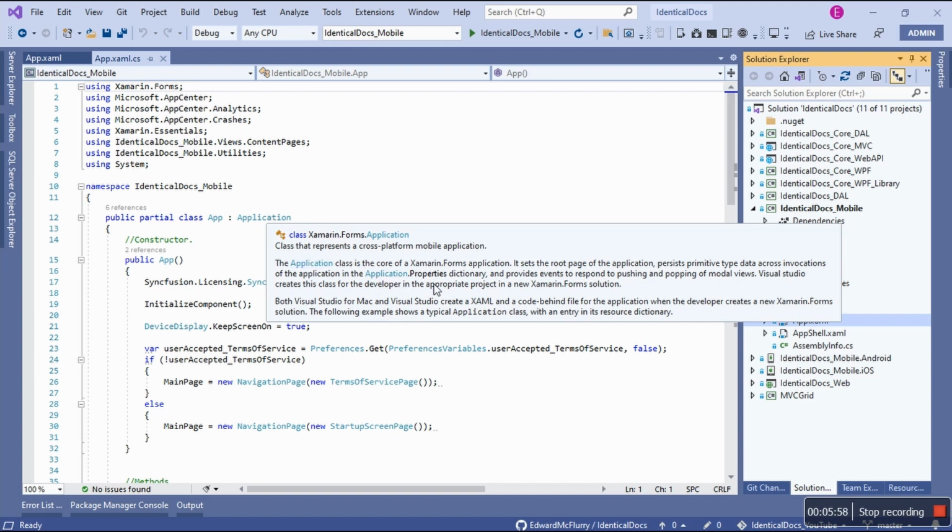Let's read a bit about the description of this class. A class that represents a cross-platform mobile application. The Application class is the core of a Xamarin.Forms application. It sets the root page, there we go, of the application, persists primitive data types across invocations of the application in the Application.Properties dictionary, and provides events to respond to pushing and popping of modal views.